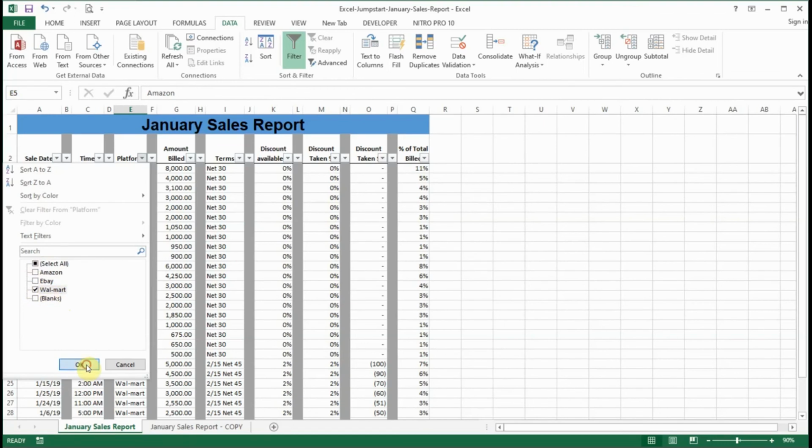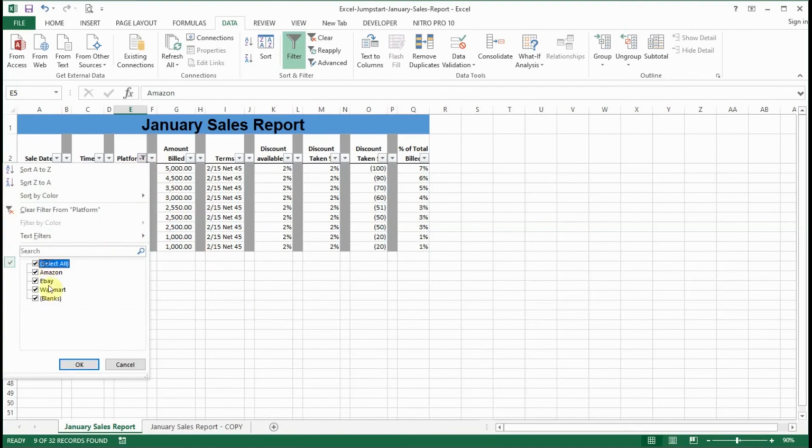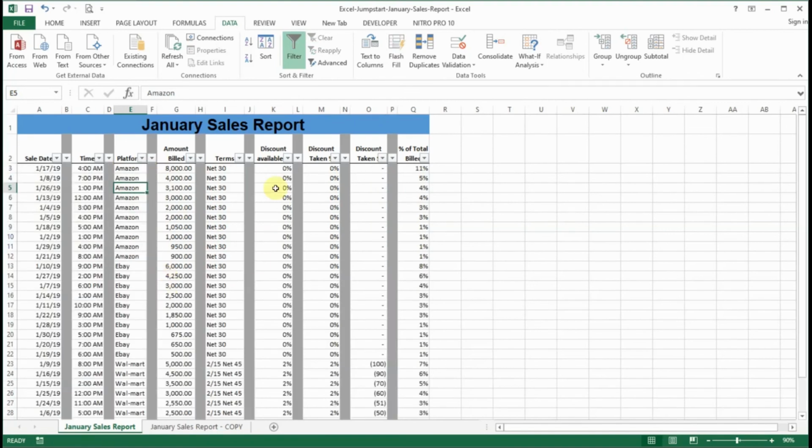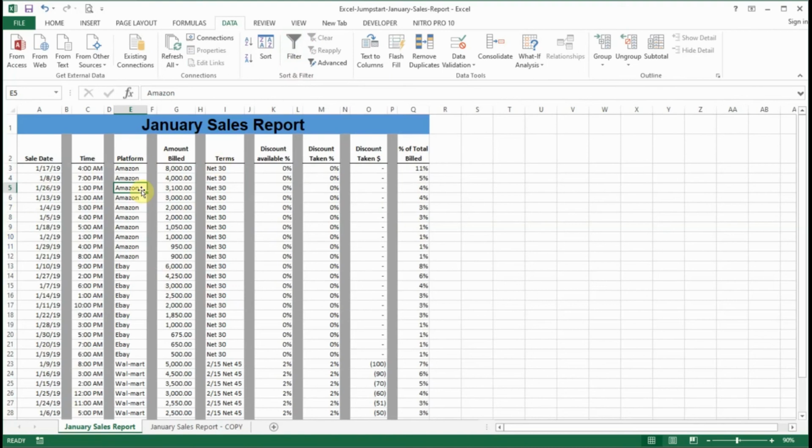So then I'm going to click OK, and then you can see it's only showing me those amounts billed to Walmart. So to get rid of the filter, we can undo this by going back and selecting all, or we can just click on this filter again, and it gets rid of the filter.